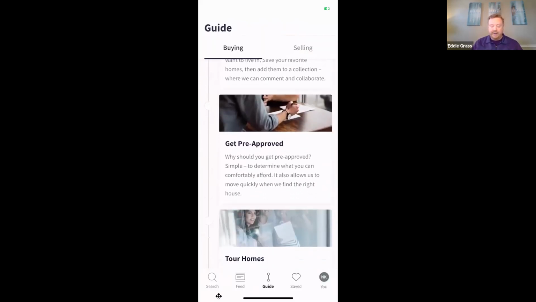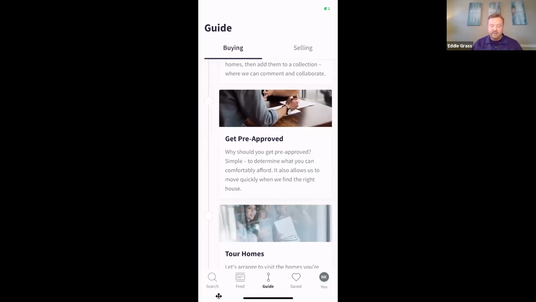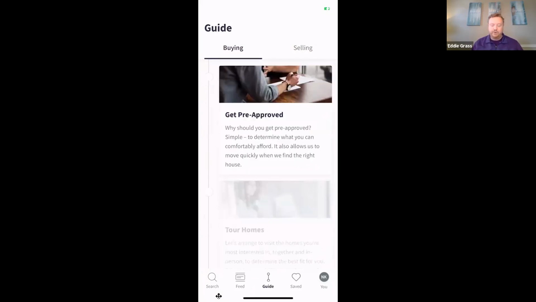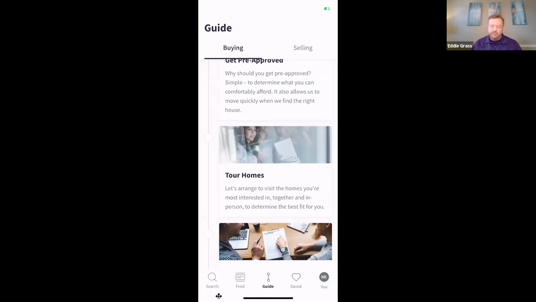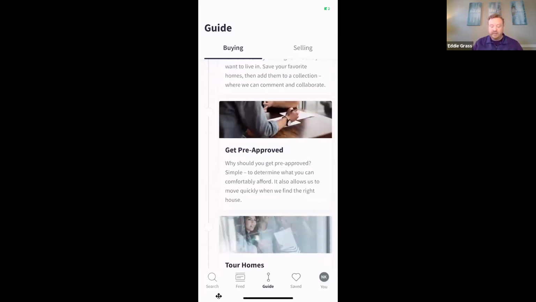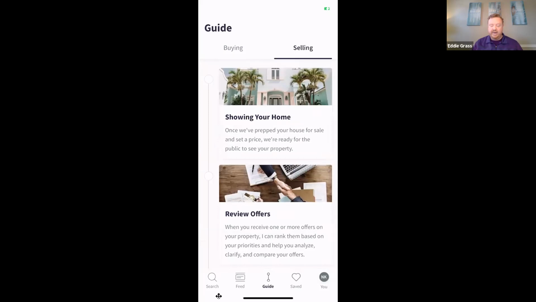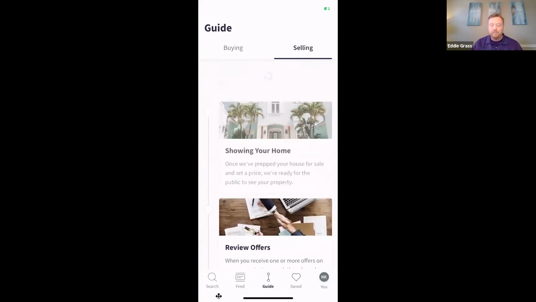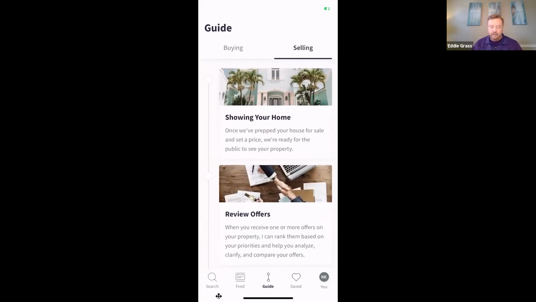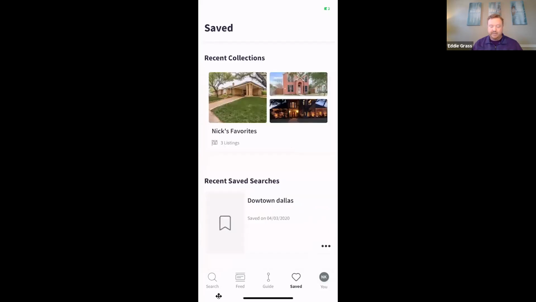So now as a buyer, okay, now I know my next step is to get pre-approved. Then I approve that, and my next step is tour homes with my agent. Or if you're selling a house, that's the guide for that. Showing your home, maybe the first step should be preparing your home, that kind of thing. And then to the right of that, saved, this is pretty self-explanatory. This shows all the properties that I as a consumer have saved, which is great.